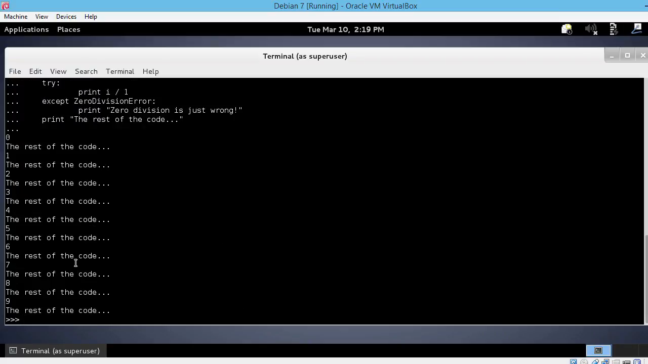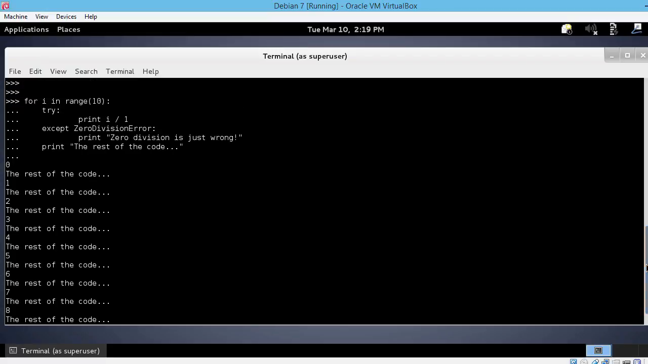Okay, I have also added the print the rest of the code statement in the for loop at the same level as the try and except blocks, just to show you that for each iteration, Python tries to execute the i divided by 1 operation. It succeeds without any exceptions, skips the except block, and then executes the rest of the code without even caring that except is there. Pretty rude, but that is the way Python does it.